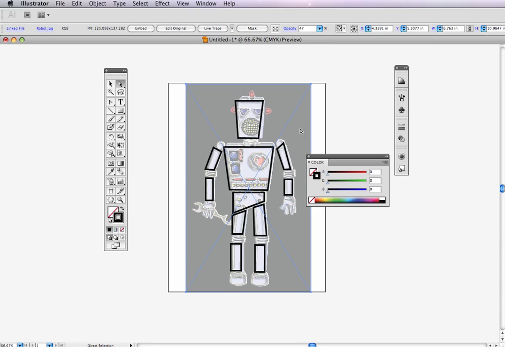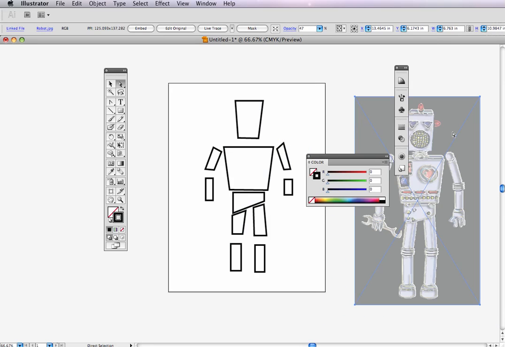Oops, I moved the robot. But I can take the robot out and put it off to the side, and then I can see my basic shapes already starting to form.